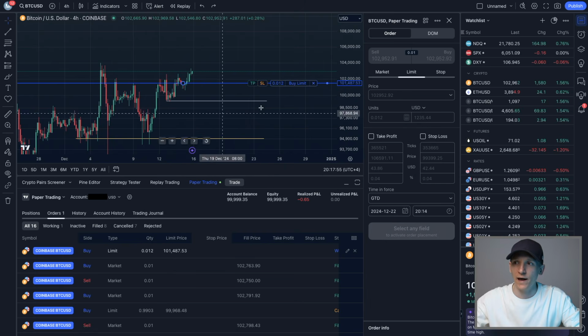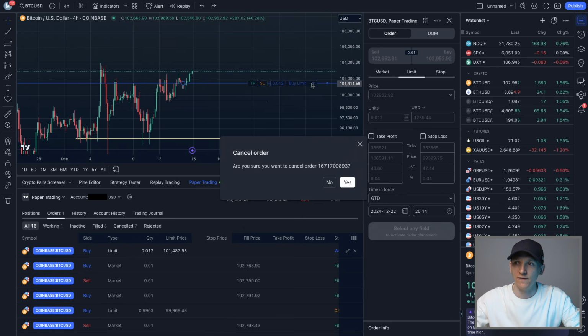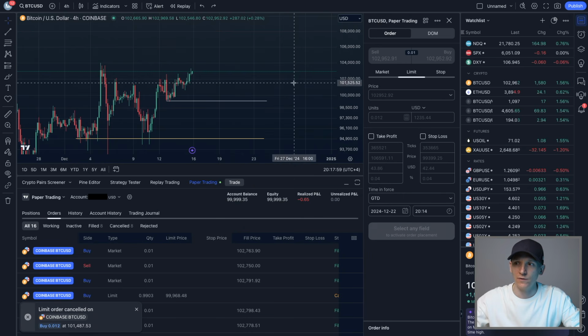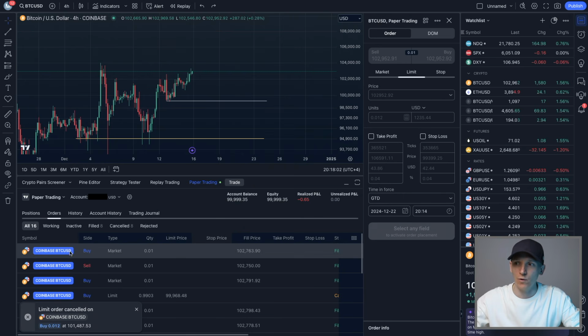We can also cancel that out. So you can just do that on the chart, right? Just press this X here and then press yes, and that cancels the order. You can see down here, it says that that order essentially is not working anymore and it was cancelled out.